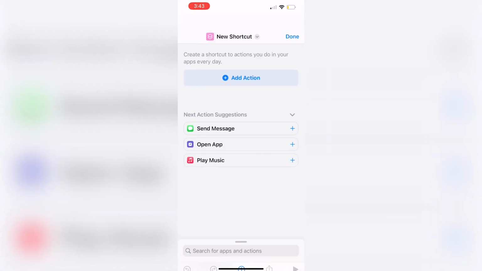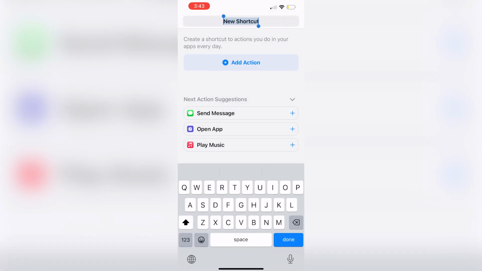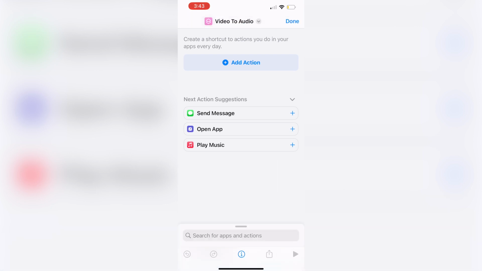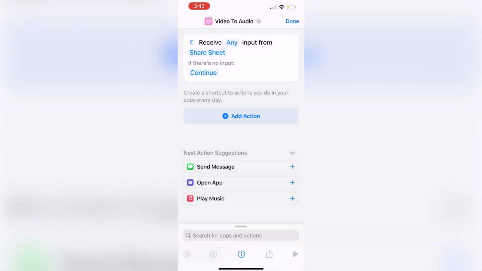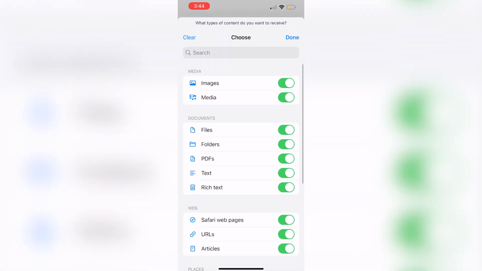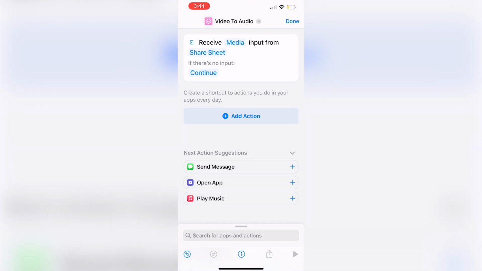So you're going to click the Add button at the top, and you're going to rename it. Since I already have conversion as a name, I'm just going to do video to audio. Now you're going to click on the information button at the bottom middle and make sure Show in Share Sheet is clicked. Once you're done that, it says Receive Any Input. You're going to click on Any and make sure that you clear it and only check Media.